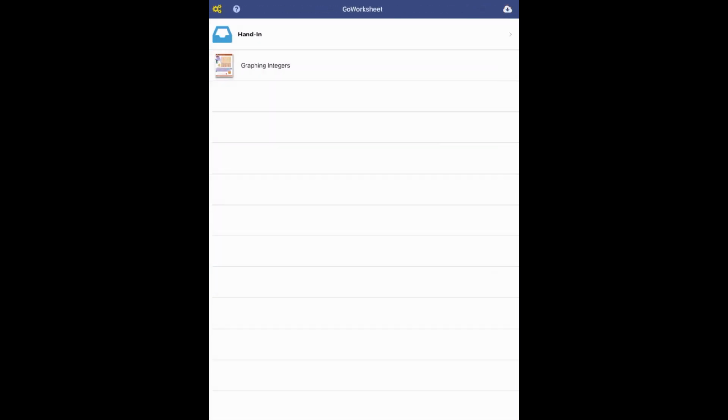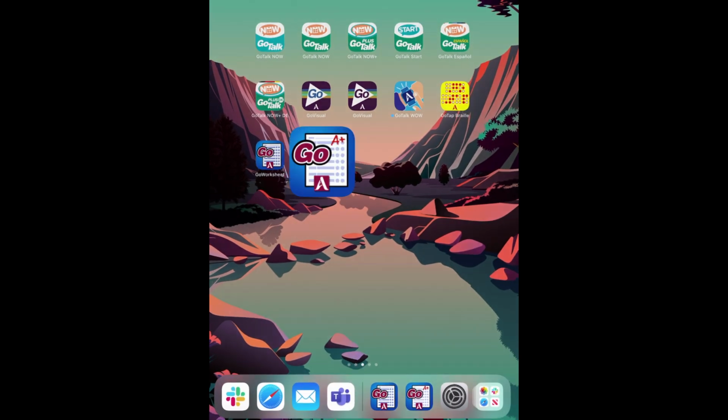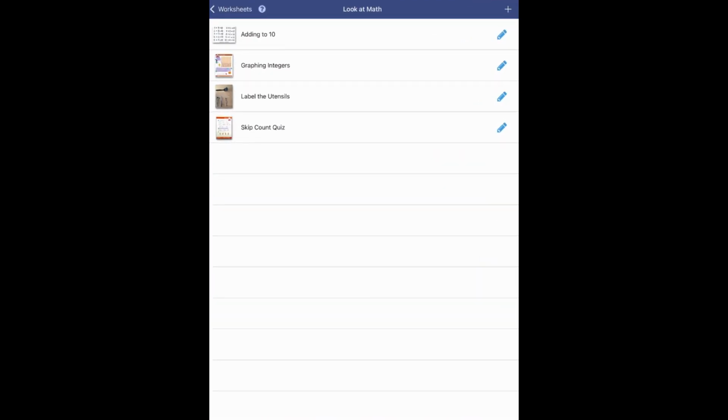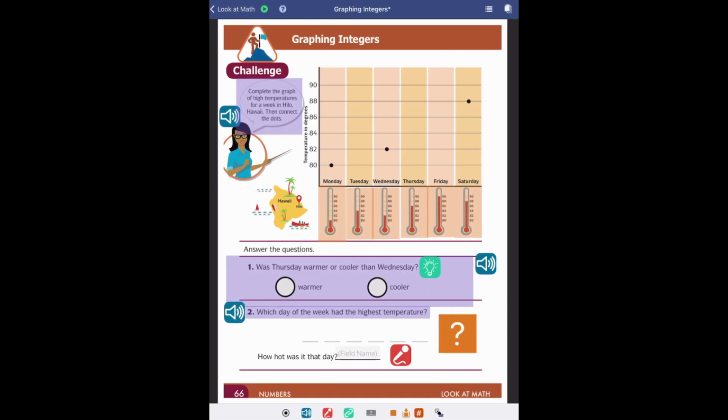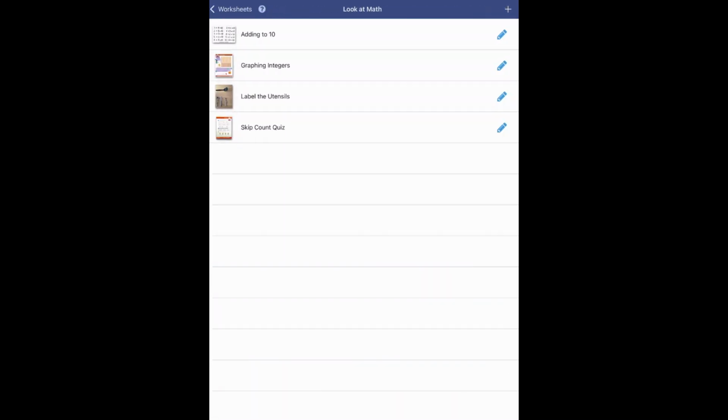In the GoWorksheet Plus app, teachers have the option to open worksheets in either player mode or editor mode. Player mode may be useful to test a worksheet or to allow a student to fill out a worksheet on the teacher's iPad if, for example, the classroom only has one iPad available. Otherwise, if you want to access editor mode, tap the blue pencil on the right. For more information on editor mode, see our GoWorksheet Plus video.